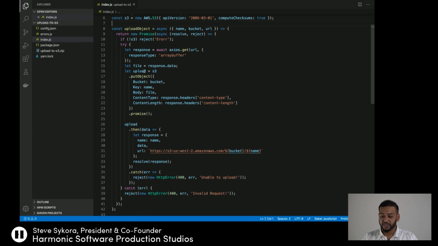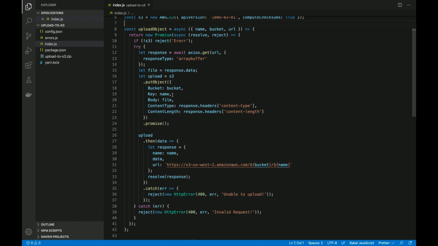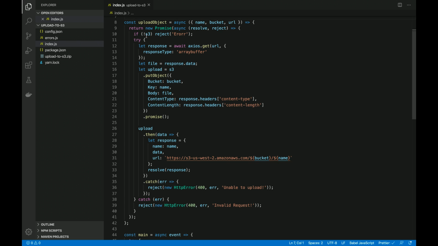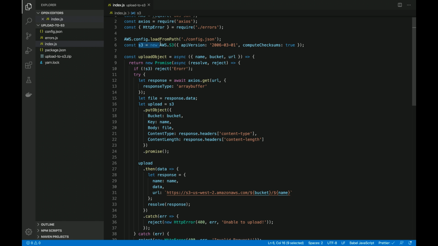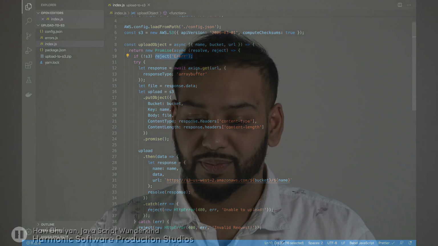We have a simple function here, and what this function does is it uploads an object to AWS. This function takes a name, a bucket, and a URL. The first thing we do is check, hey, if we weren't able to create our new S3 instance, we're going to reject this right away and say this is a no good Lambda function at this point. Then we try to send an outbound request using Axios to the URL specified, this URL being the URL for the image that we're trying to parse. From there, we get the data back as an array buffer, write it to a local variable called file, and then upload it to S3.